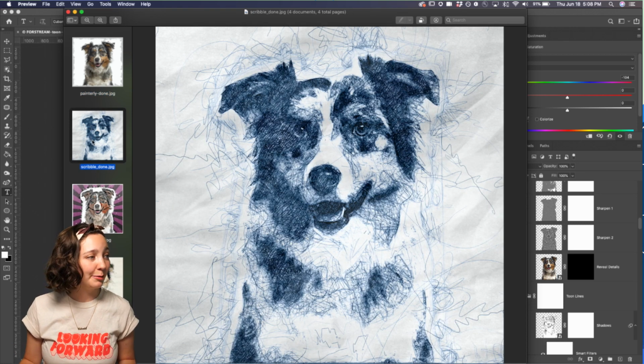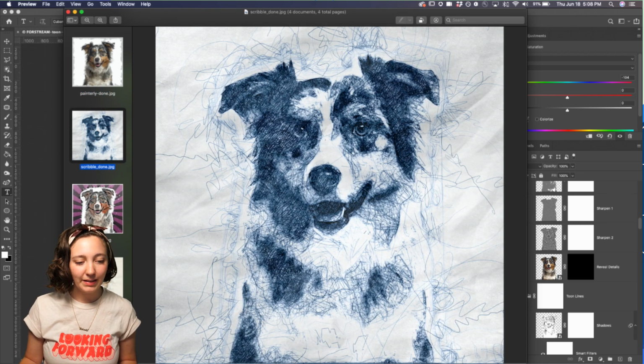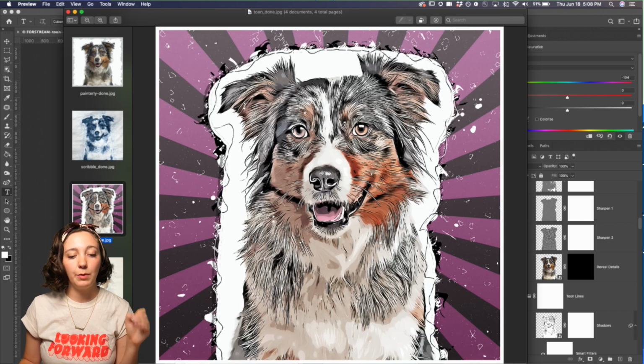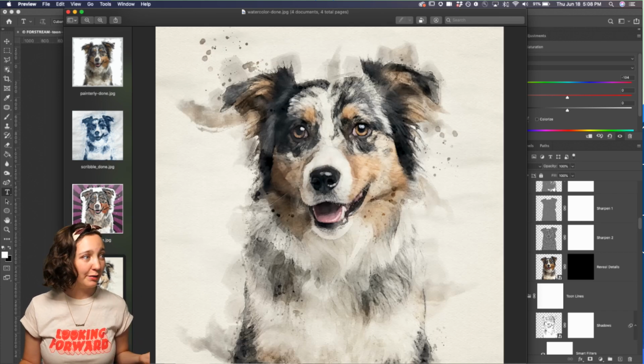I really like the scribble one. The scribble one's super cool. But I think the Toon and the watercolor are my favorite. Isn't that beautiful? It truly looks watercolored.